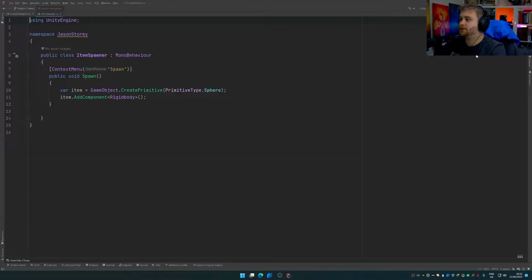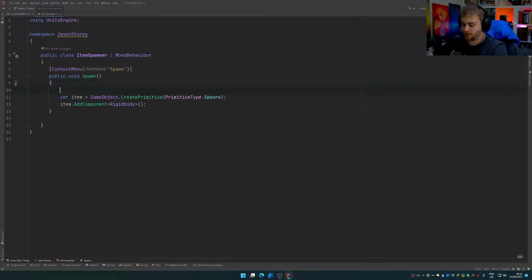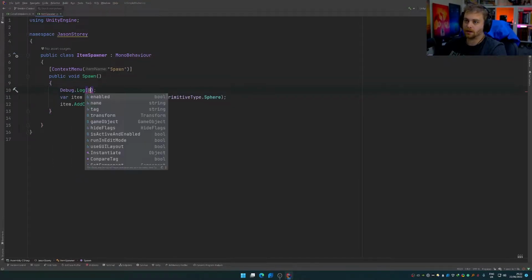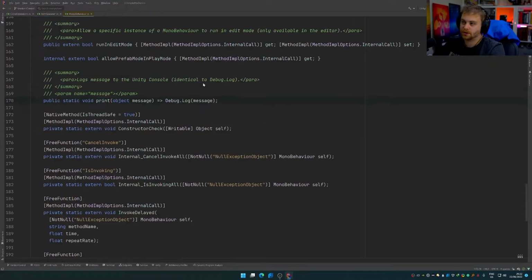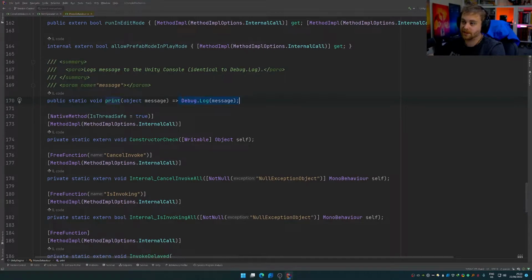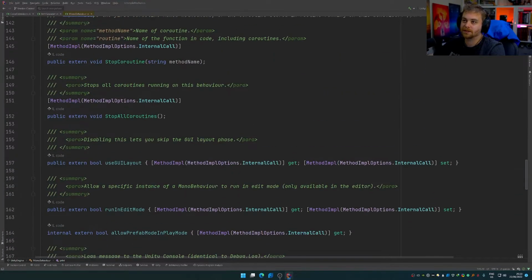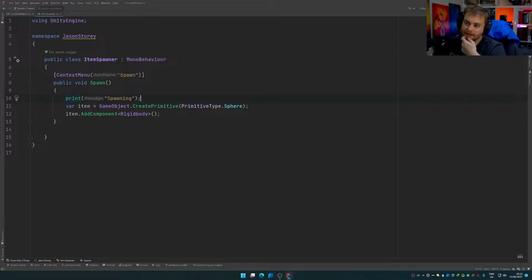So the default logging solution is, of course, just to do a debug.log and spawning. Now, that'll work perfectly fine, and the Unity pros among you will know you don't even need to do this, because what you can do is you can just write print spawning. And that also works. And if we go down a level, print is literally just calling debug.log for you. It's just a static function built on mono behaviors. So literally exactly the same thing.